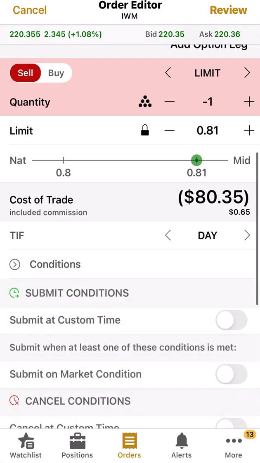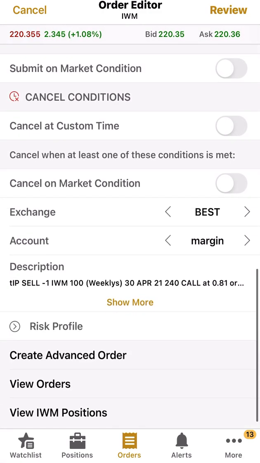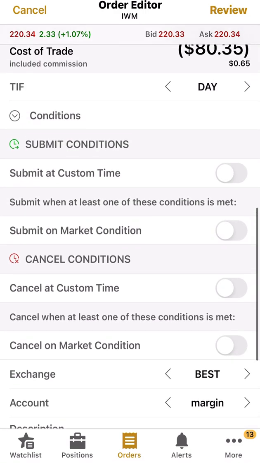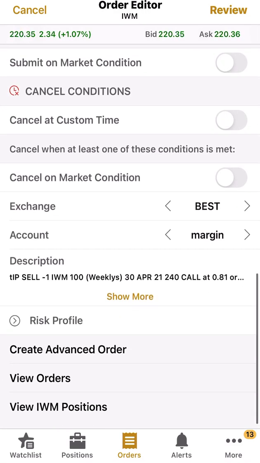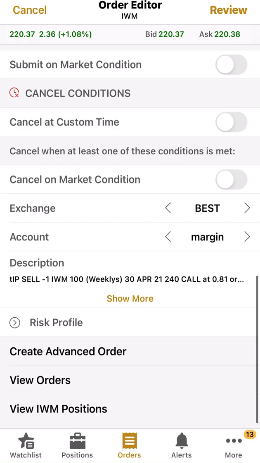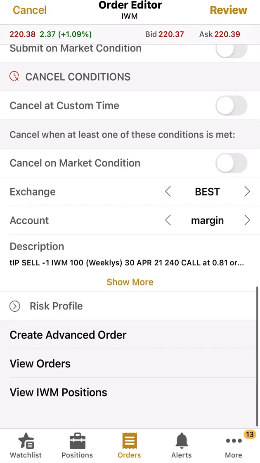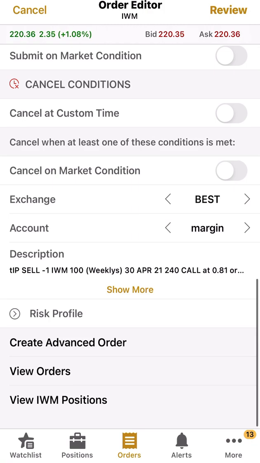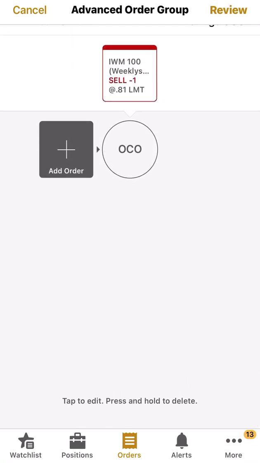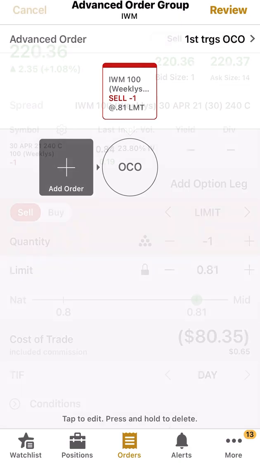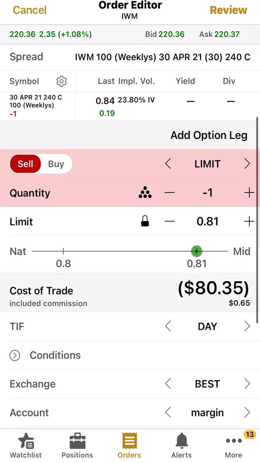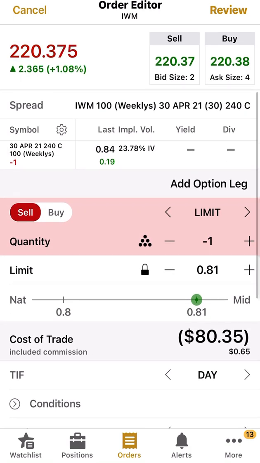Some other things I want to mention: you can submit these at custom times, so that's pretty cool. If it doesn't get filled in 30 minutes, then it's going to get canceled, and so forth. And there are some other advanced things you can create. I'm not going to go into this today, though. That's a little bit more advanced for this video. I'll just stick with the basic covered call. So whenever you're ready to sell this, click review.